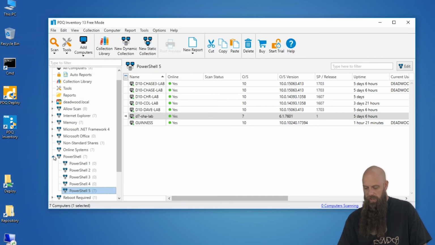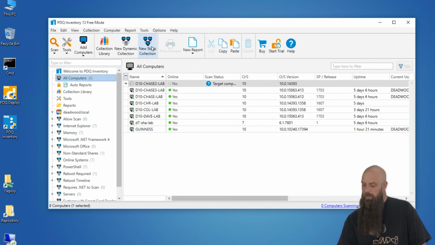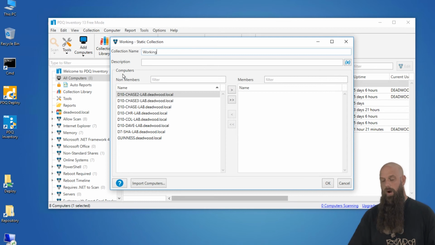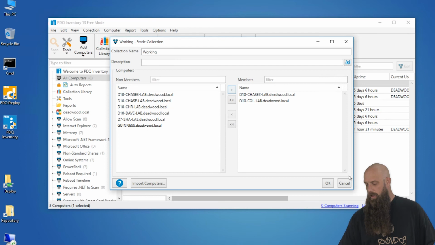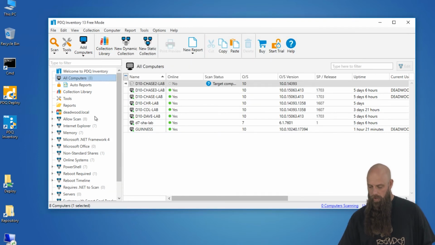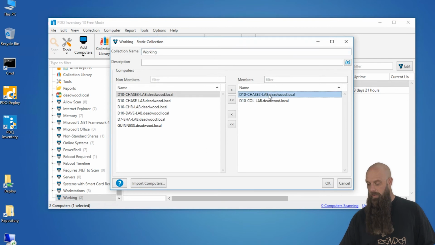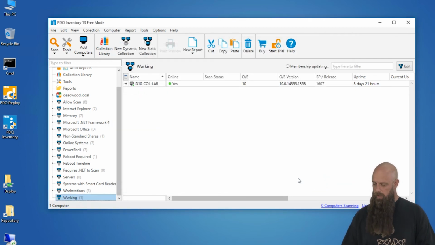And you can create new collections, incidentally, and we just go to this top level here. You can create new collections using these buttons. A new static collection. A static collection is just that. You actually specify the computers that you want in this collection, and it's not dynamic. They're always gonna be there until you remove them. So let's say I wanna add D10 Chase 2, D10 Call Lab. Very simple. And I call this working. Maybe this is something good for you if you just wanna create a static collection of computers that you're working on at that moment. To remove computers, you can just double click on it, select that computer, click the arrow opposite, say okay, and it's removed.